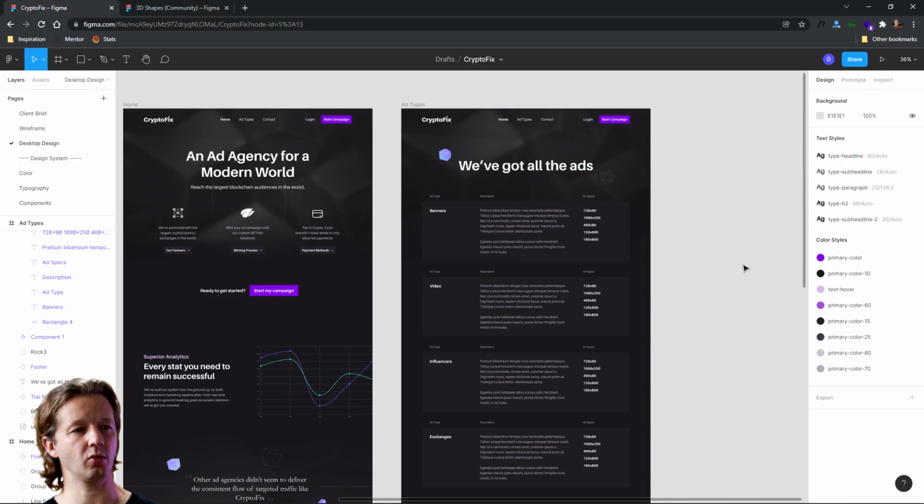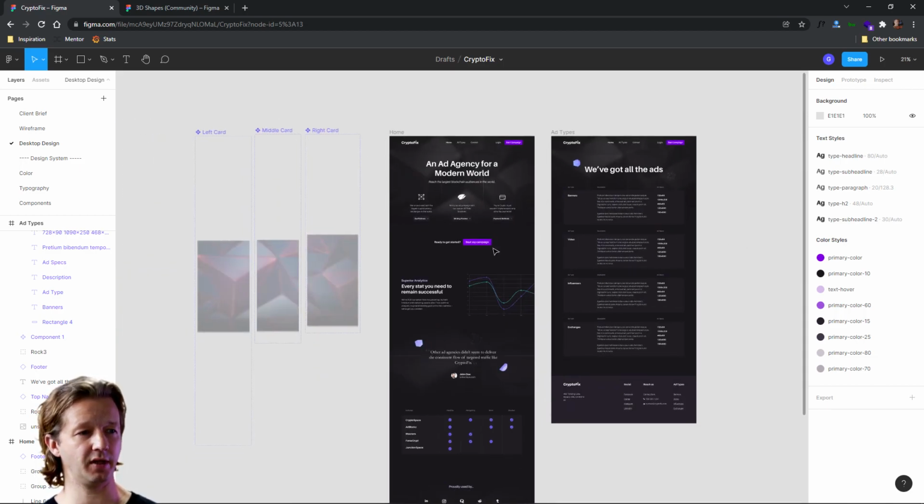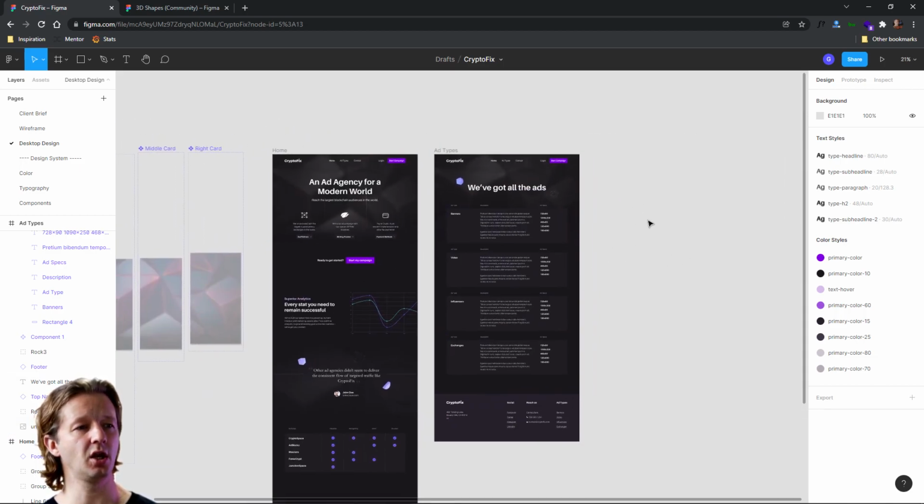So we're really working our way through. We can see everything feels consistent and looks consistent. And in the next lesson, we're going to create the start campaign layout as well.